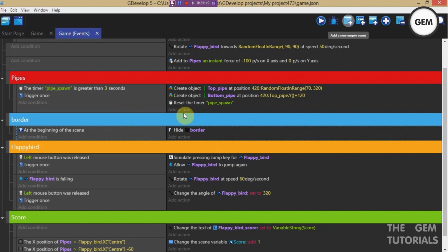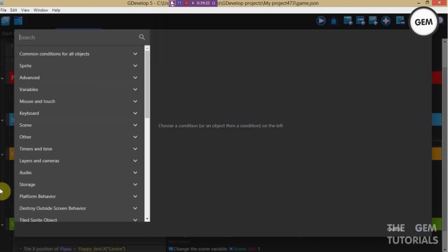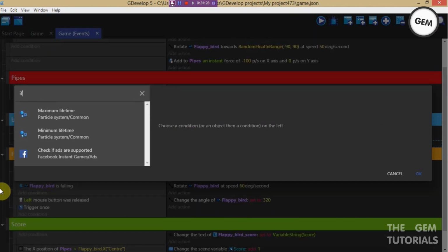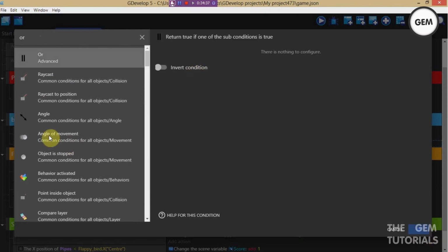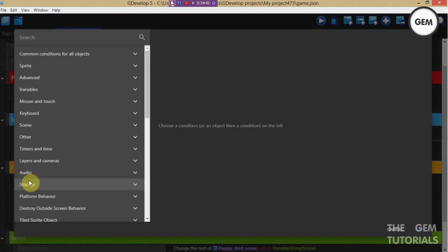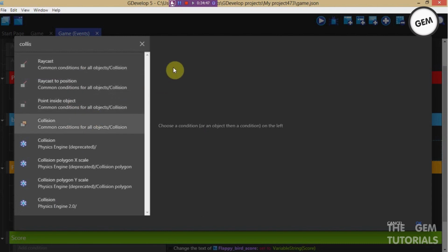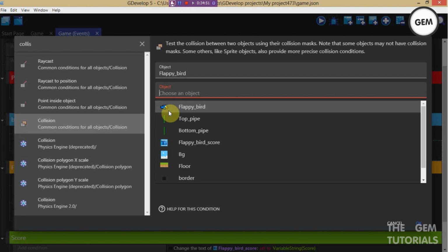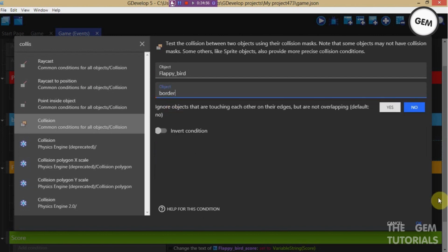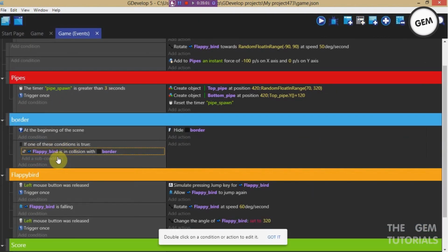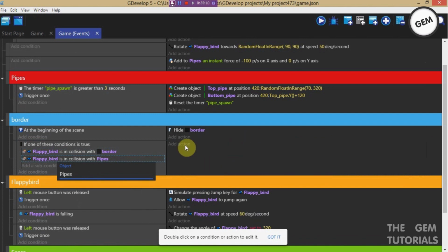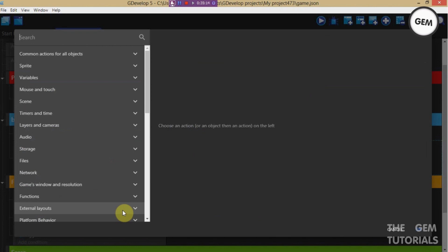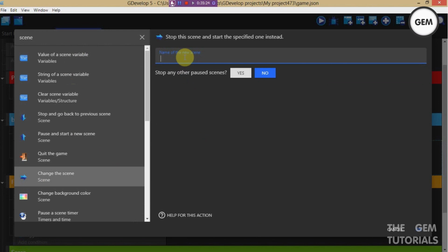Now add an empty event, add a condition, if, which is all. Okay, so all. Here we go. Okay. Now add a condition, collision. Flappy Bird is in collision with border. Okay, all. Just copy that. Paste. Flappy Bird is in collision with pipes, which is a group. Add an action, scene, to change to scene, game over.